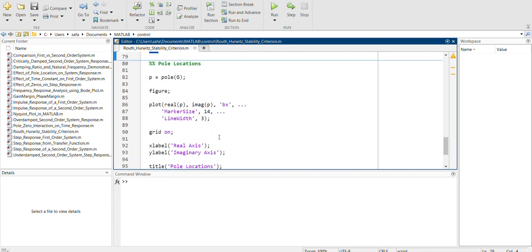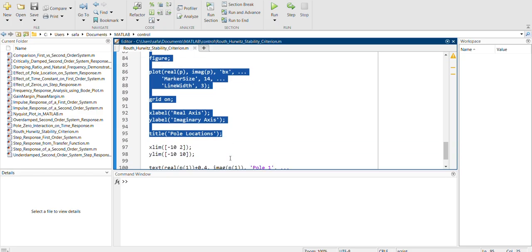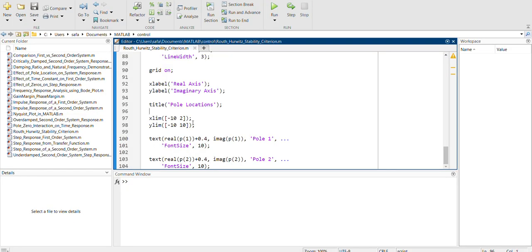Okay, and finally here we visualize the pole locations. This figure shows the locations of the system poles on the complex plane. Okay, let's run the program.